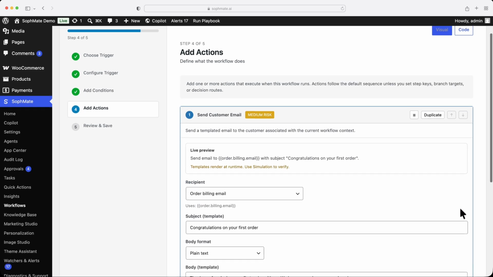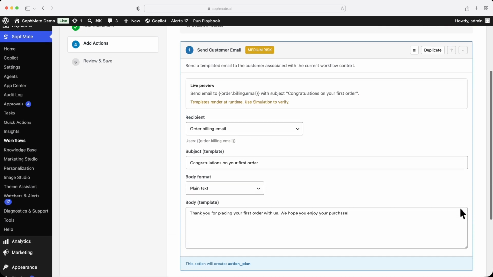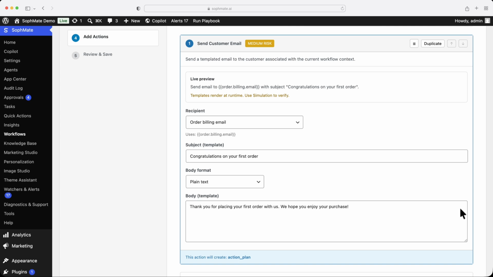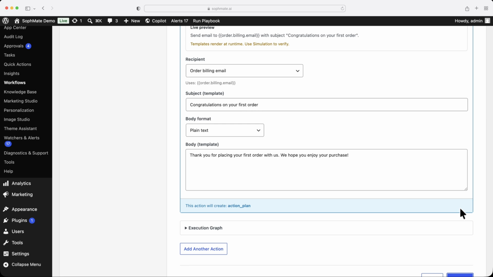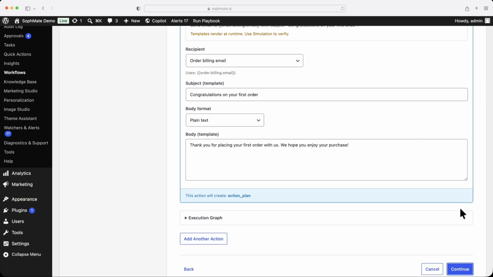Now, in the Actions step, we can see the action that will take effect when this workflow executes. In our case, it is sending an email to the customer with the following subject and body. You can tweak this as you see fit. After you are finished, press Continue.